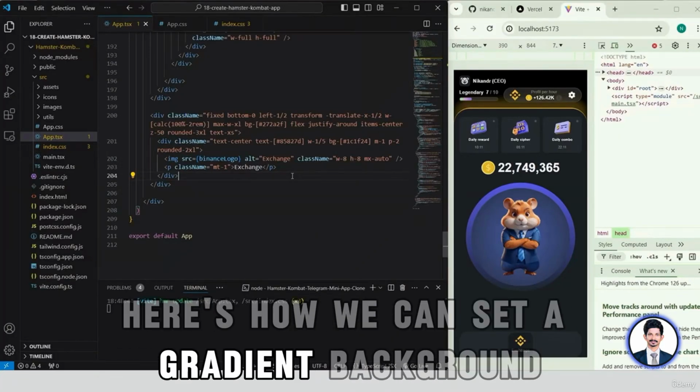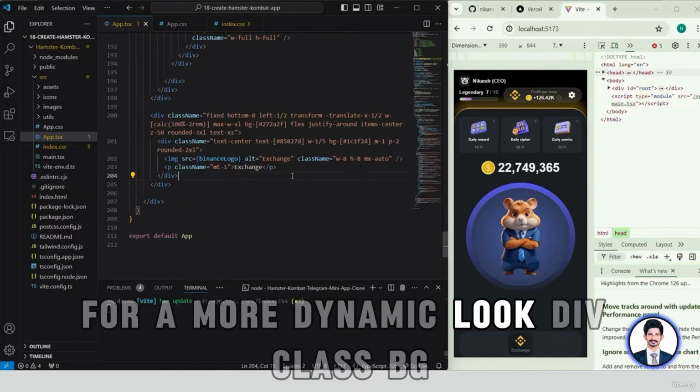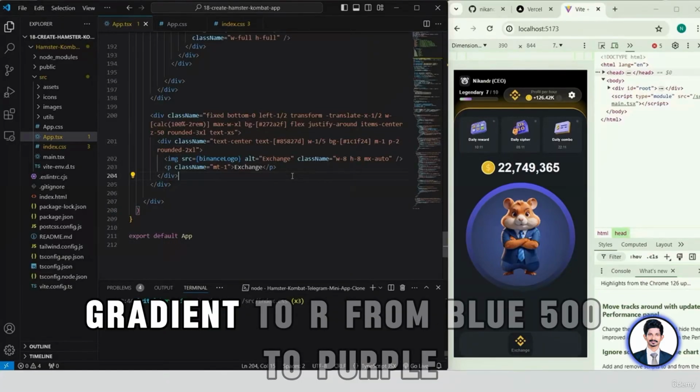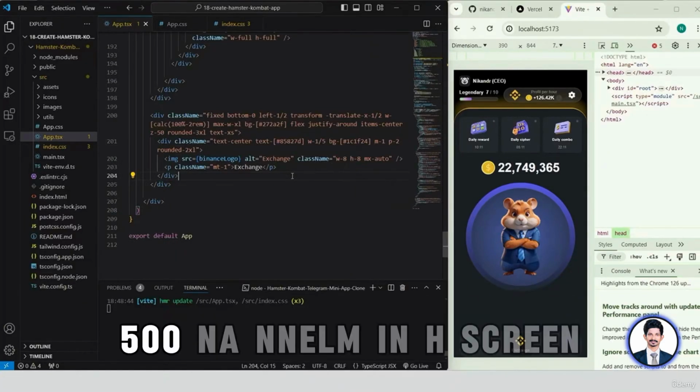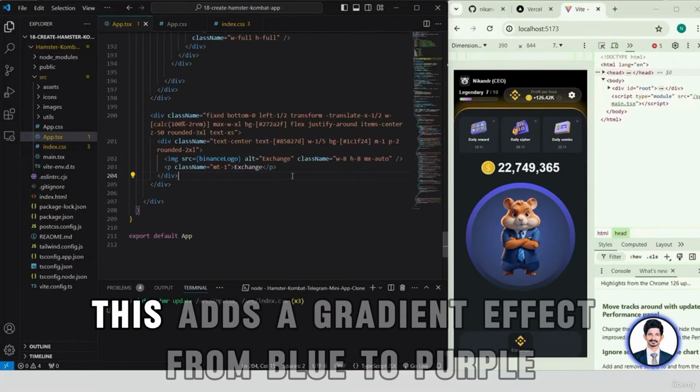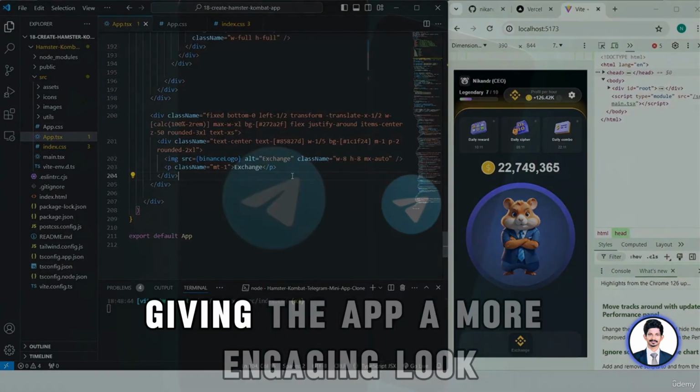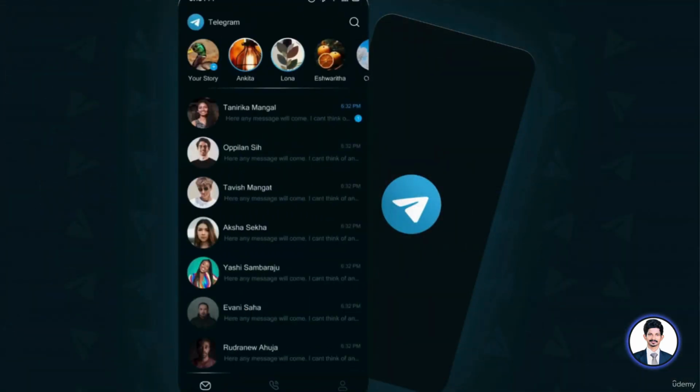Here's how we can set a gradient background for a more dynamic look. div class="bg-gradient-to-r from-blue-500 to-purple-500 min-h-screen". This adds a gradient effect from blue to purple, giving the app a more engaging look.